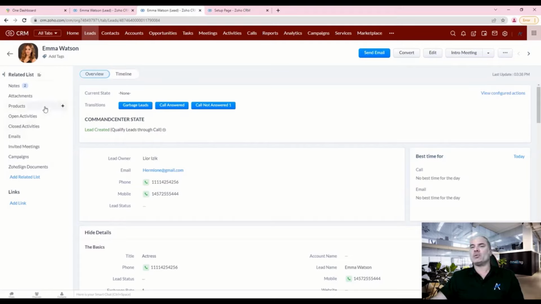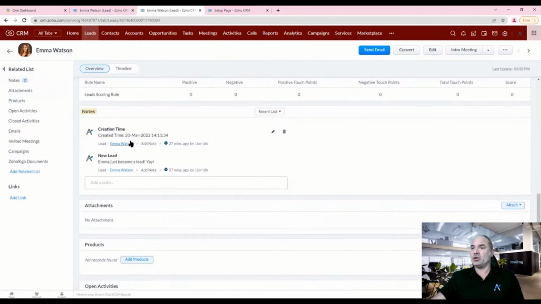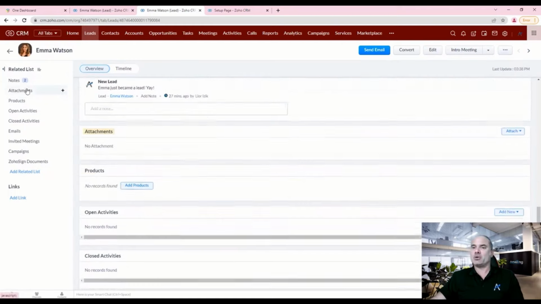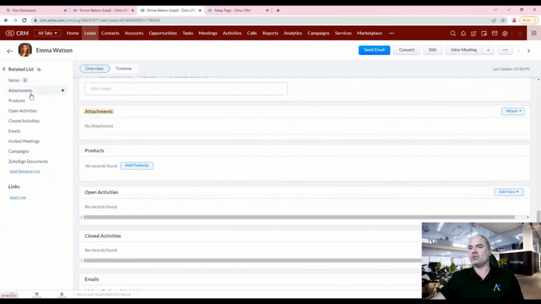On the left side, you will have everything that is related to the lead. You can have different notes related to the lead. You can have attachments if you need to, copies of different forms that were filled, documents that you collected, and so on. You can have different activities related to the lead, maybe tasks or meetings or calls.